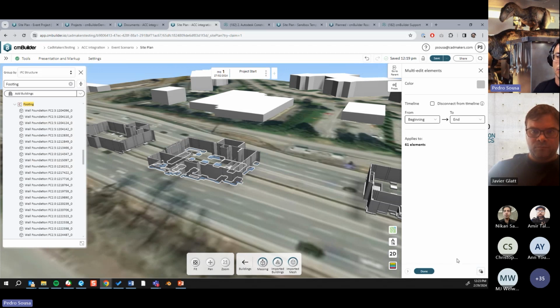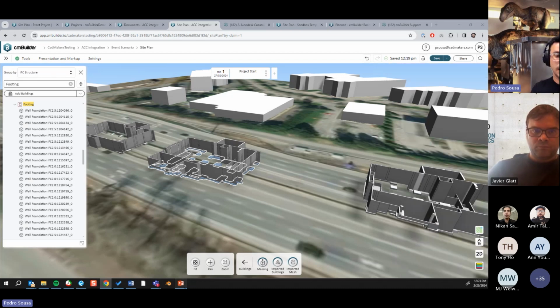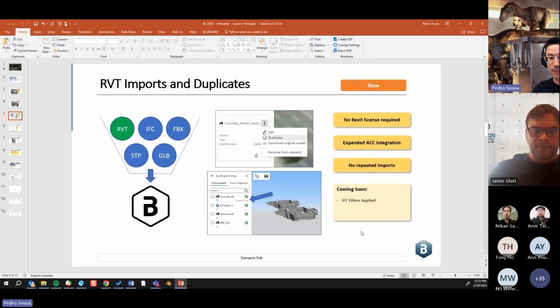Okay, so we already covered that in the previous workshop, but I just wanted to link that to the aspect of deleting parts from models that you have recently imported. Cool. But this is coming soon. We will apply those same IFC features whenever you bring in the Revit file.